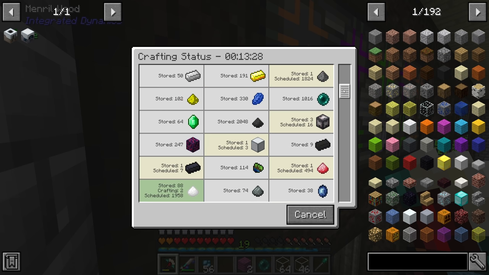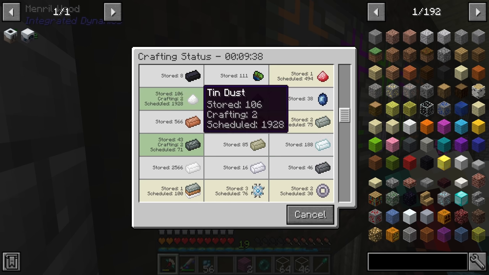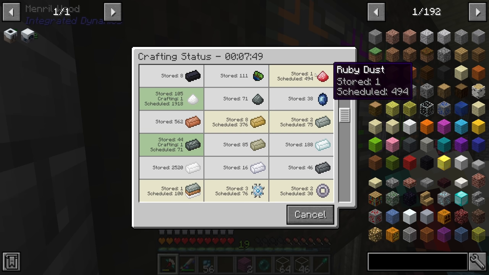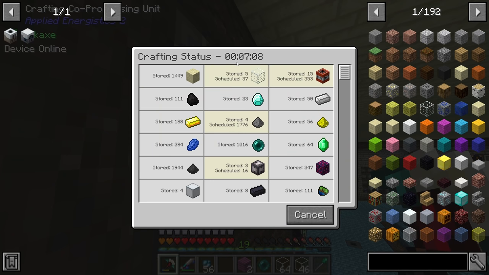But that's actually fine. That doesn't surprise me. There are a lot of recipes involved. There's a lot of iridium that needs to be processed through the blast furnace, and it is notoriously slow. There's also, as you can see by the 494 ruby dust there, a ton of chrome that needs to be produced. The chrome is also very slow in the blast furnace. That number is going down.